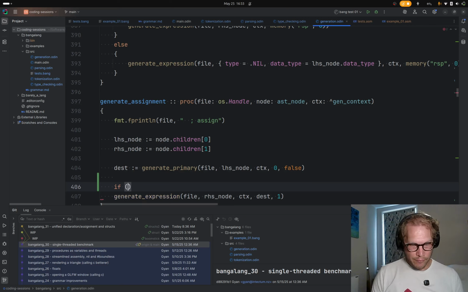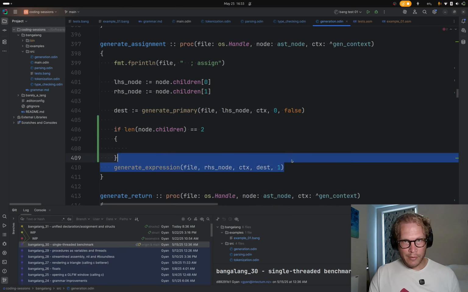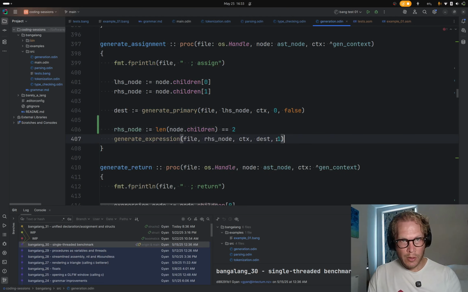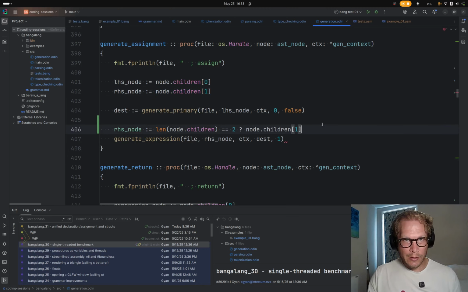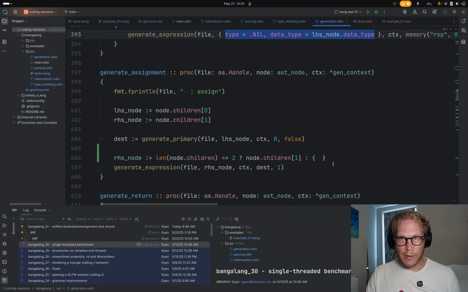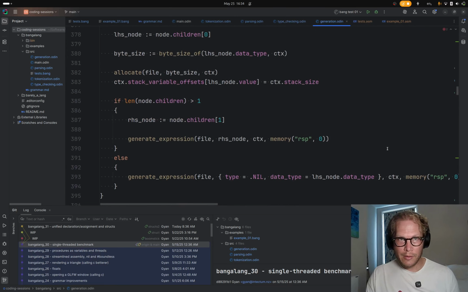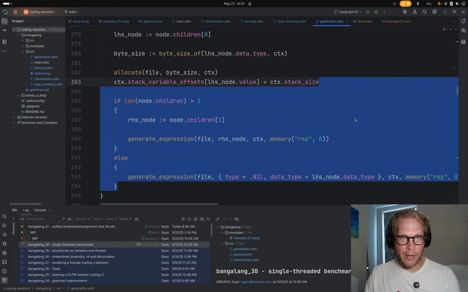So if there is a right-hand side, we need to generate an expression for that right-hand side. Actually, what we can do is say that if there is a right-hand side, then we get the right-hand side. Otherwise, we get this nil node and use that as our right-hand side. Then I think that kind of covers this.